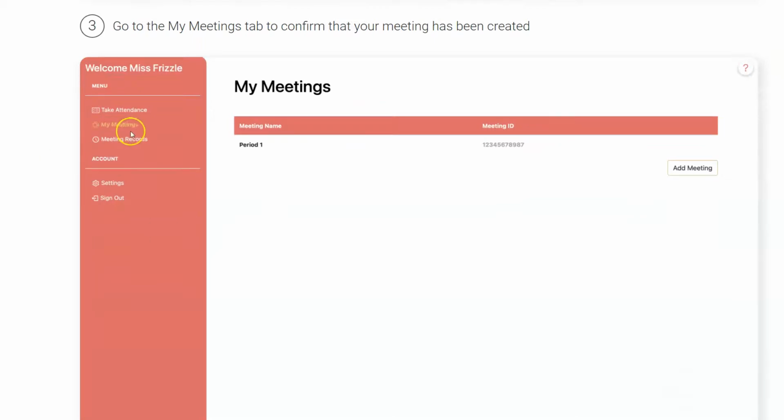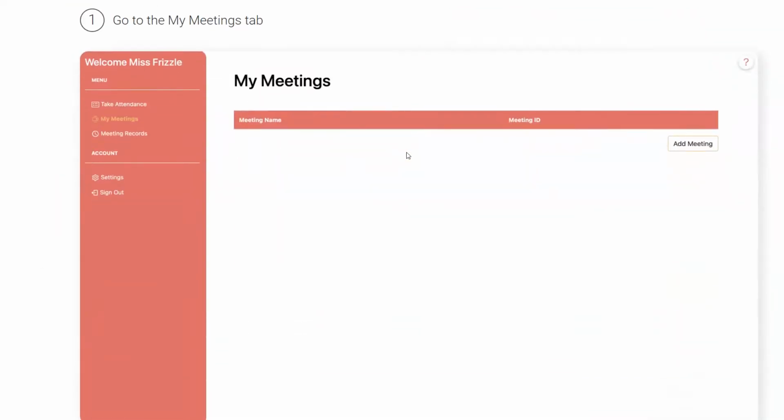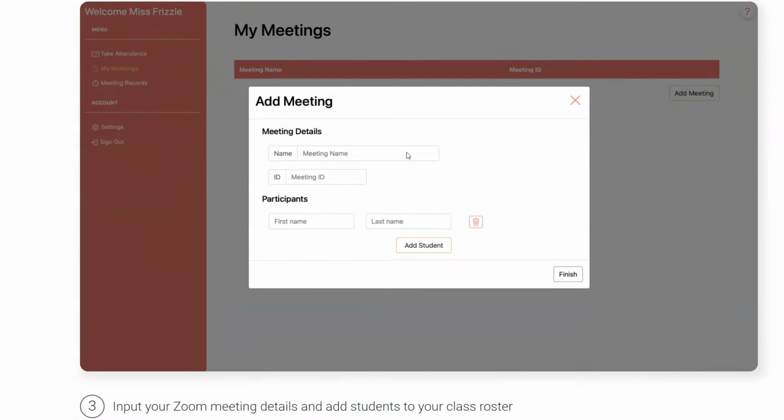And it'll be underneath this one, my meetings or my roster, something like that, is where it'll let you change out the students as well. There's the manual way as well. If you go into the My Meetings tab, you can manually put in the name of the meeting, which is just whatever you want to call it, because that's actually the name of the roster. And you can type in your meeting ID, so you can just do it the same.